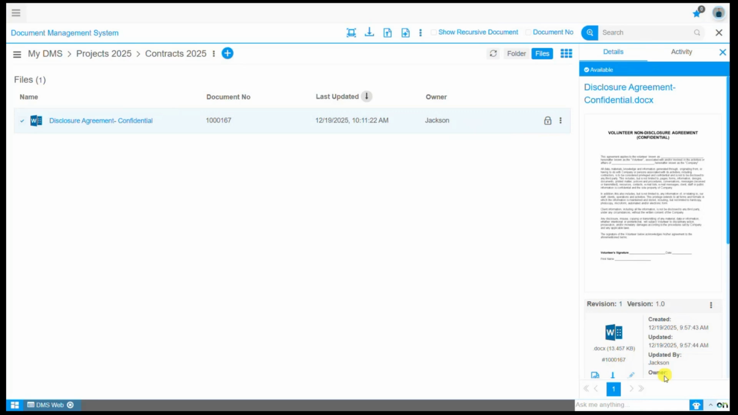So, in this video, we have covered the Undo Checkout document action, ensuring the document remains accurate, up to date, and available for other users to edit. The remaining actions will be explained in upcoming videos.